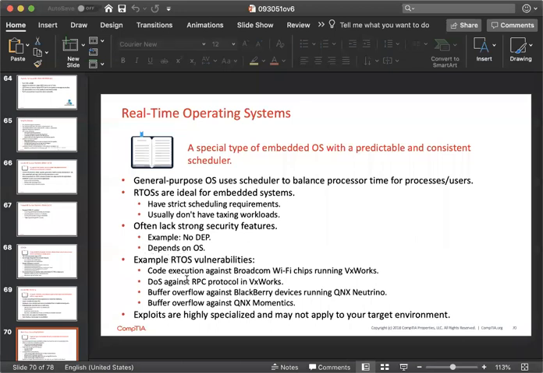Depends on OS. Example, RTOS and vulnerabilities. Code execution against Broadcom Wi-Fi chips running VxWorks. DOS against RPC protocols in VxWorks. Buffer overflow against BlackBerry devices running QNX Neutrino. Buffer overflow against QNX biometrics. Exploits highly specialized and may not apply to your target work environment.